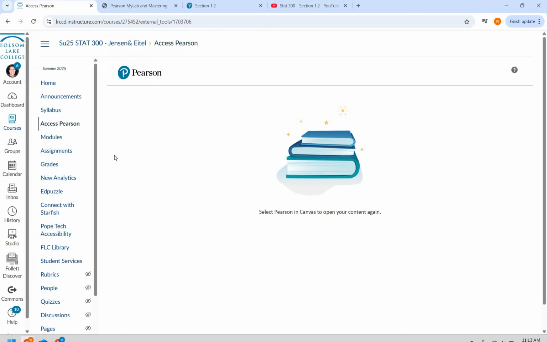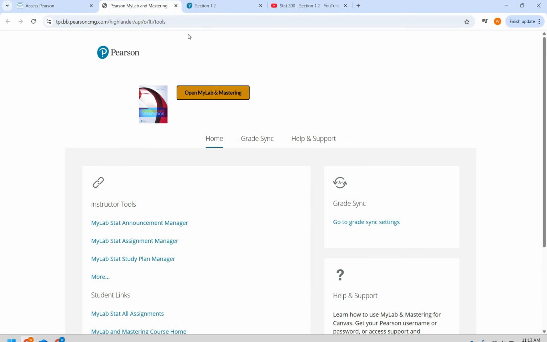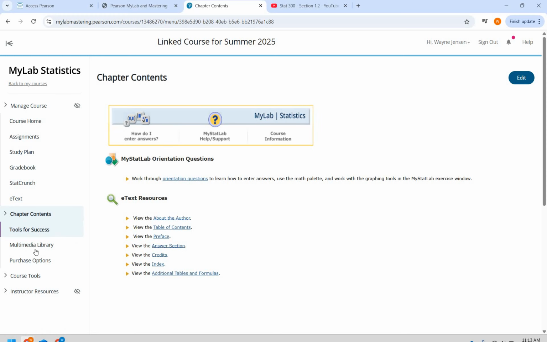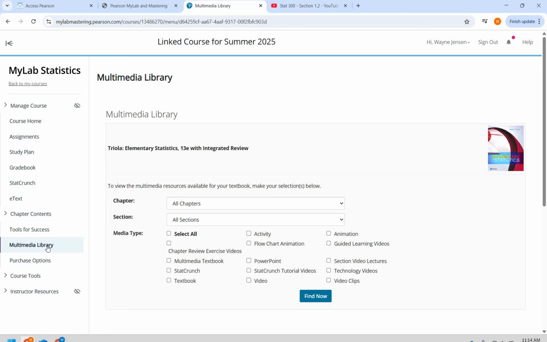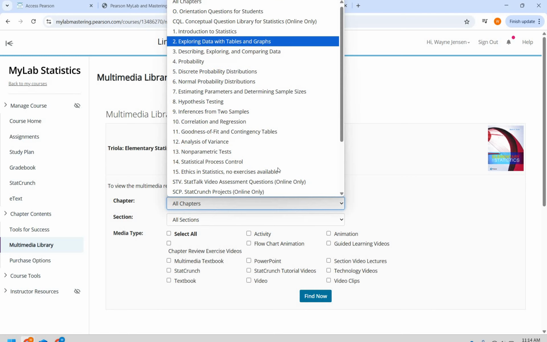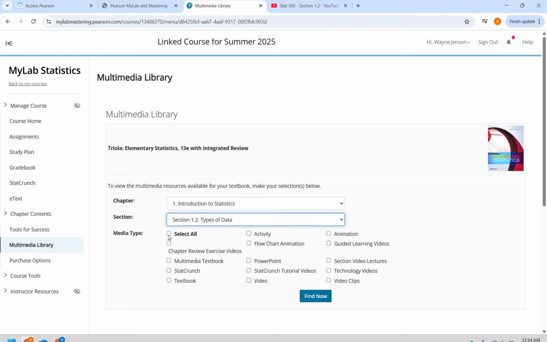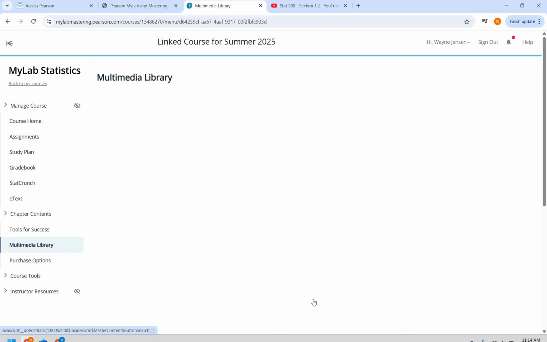But again, where was that? We were back here, clicked Access Pearson. It brought us to this screen where we opened MyMathLab, and then we were in this type of screen, and we went to eText and specifically clicked on chapter contents. Something that I would suggest, though, is using this multimedia library tab. If you click on the multimedia library tab and you realize, oh, okay, I'm in chapter 1, and I was looking at section 1.2, I would just recommend clicking Select All. See what they have, and click Find Now.